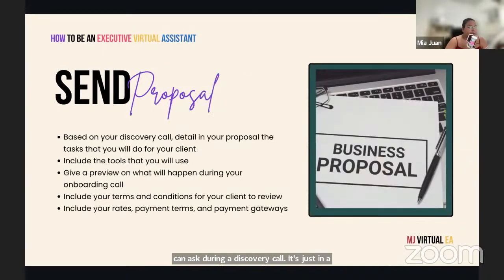Next up is sending out your proposal. Now that you're done with the discovery call, you're going to write down the goals of your client and the things that they need help with. Once you end the discovery call, tell your potential client, just give me maybe 1 or 2 days as I draft the proposal for you, and then I'll send it out to you, and then we can talk after that. So find out what tasks you're going to focus on. For example, based on their pain points, you're going to focus on inbox management, calendar management, and travel management.